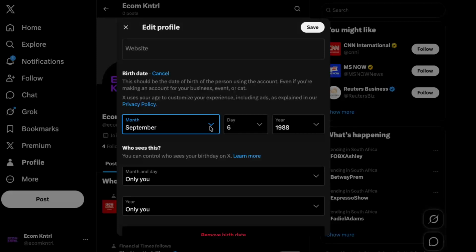X may show you drop-down menus for the month, day, and year. Start by clicking on the month drop-down and select the correct month for your birthday. Then, click on the day drop-down and choose the correct day. After that, click on the year drop-down and select the right year of birth.